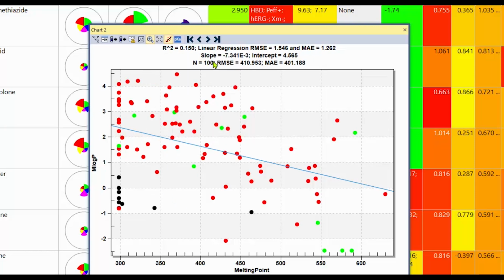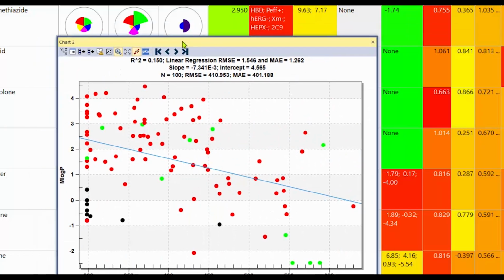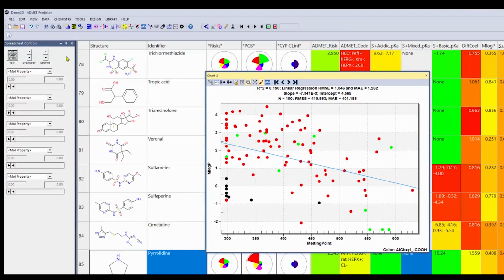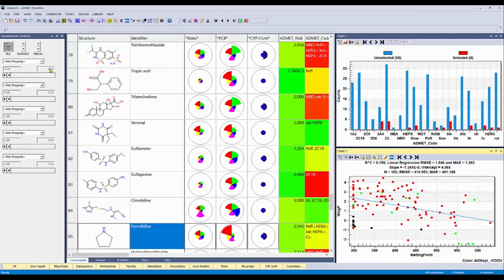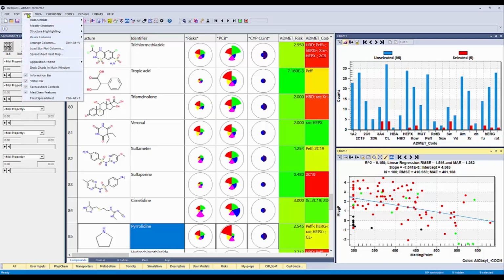So another way to put this graph up, instead of controlling it and placing it in a certain position, is to go into View, Dock Charts into Main Window. And I use this a lot if I've lost the graphs. If you closed these or you're not sure where they're showing on the screen, you can go into View, Dock Charts in Main Window.